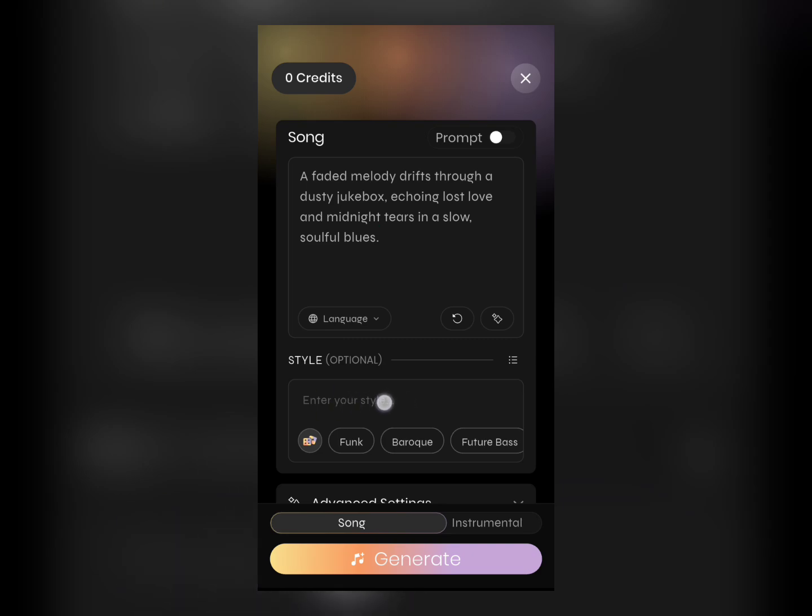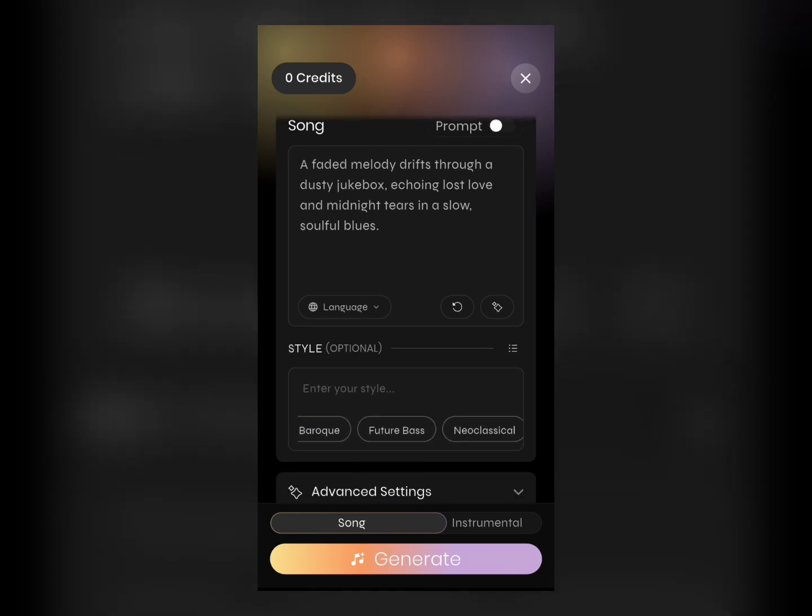Down here you have the option to select your style for your music. If you want it to be, not this option here, K-pop, whatever the case may be. And you can also tap on the dice icon here to give you something random. But anyways, that's really pretty much it for that.